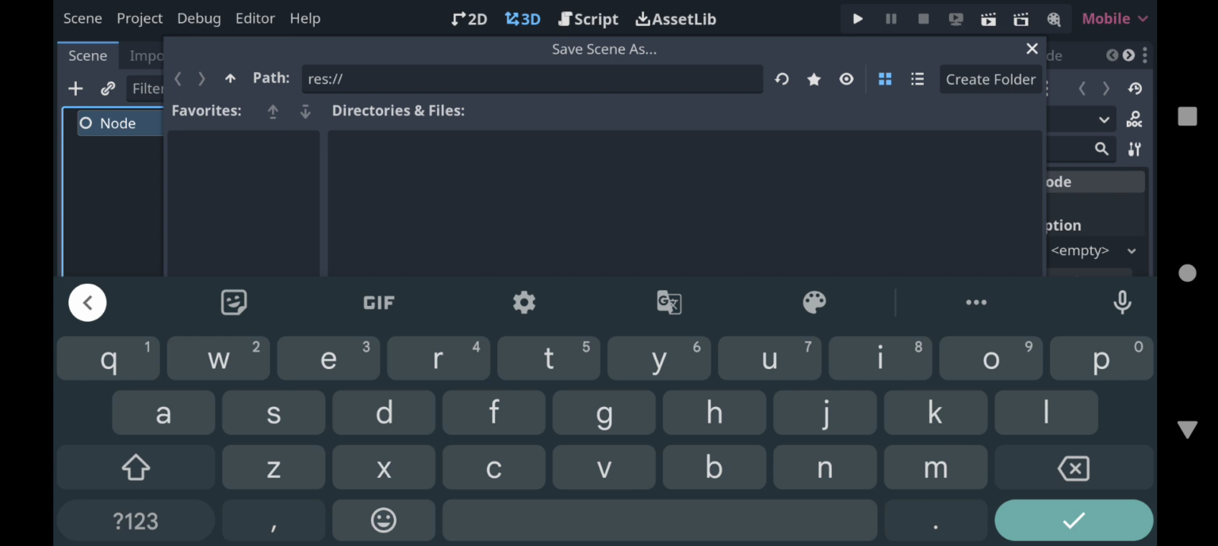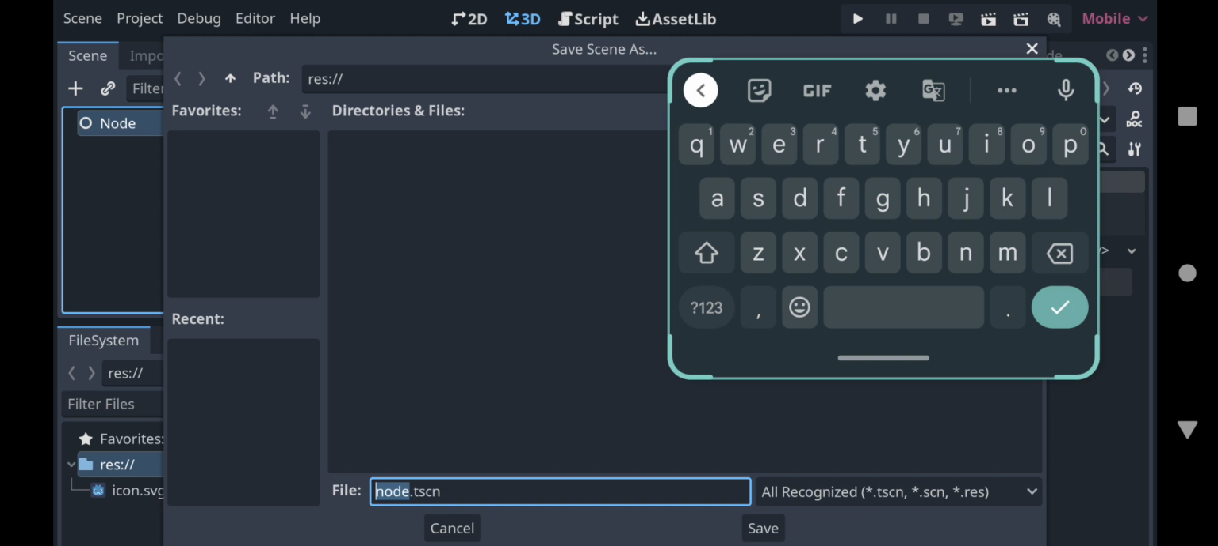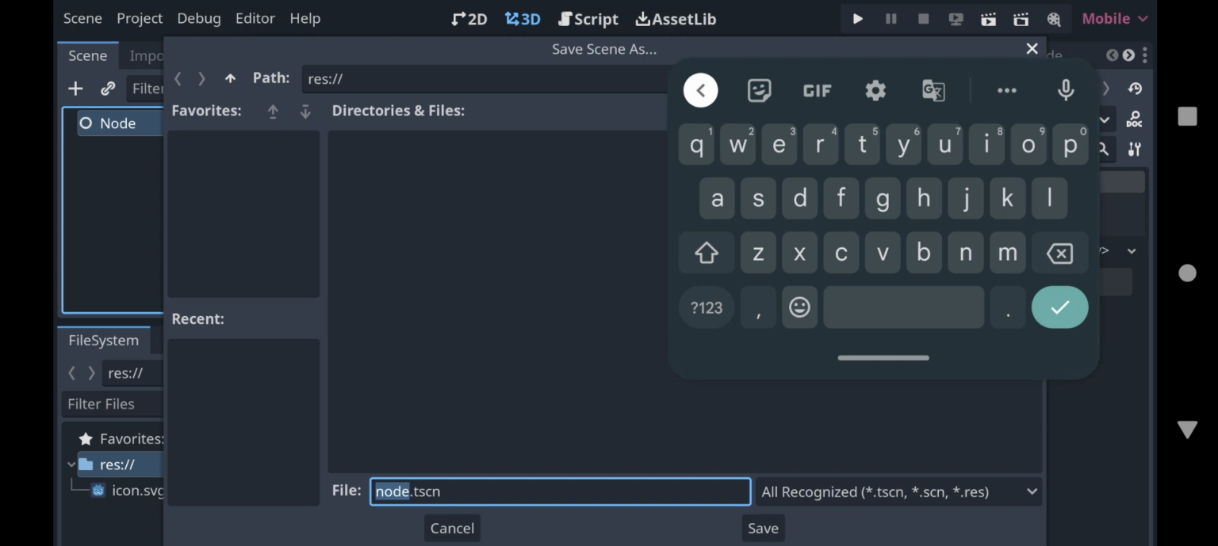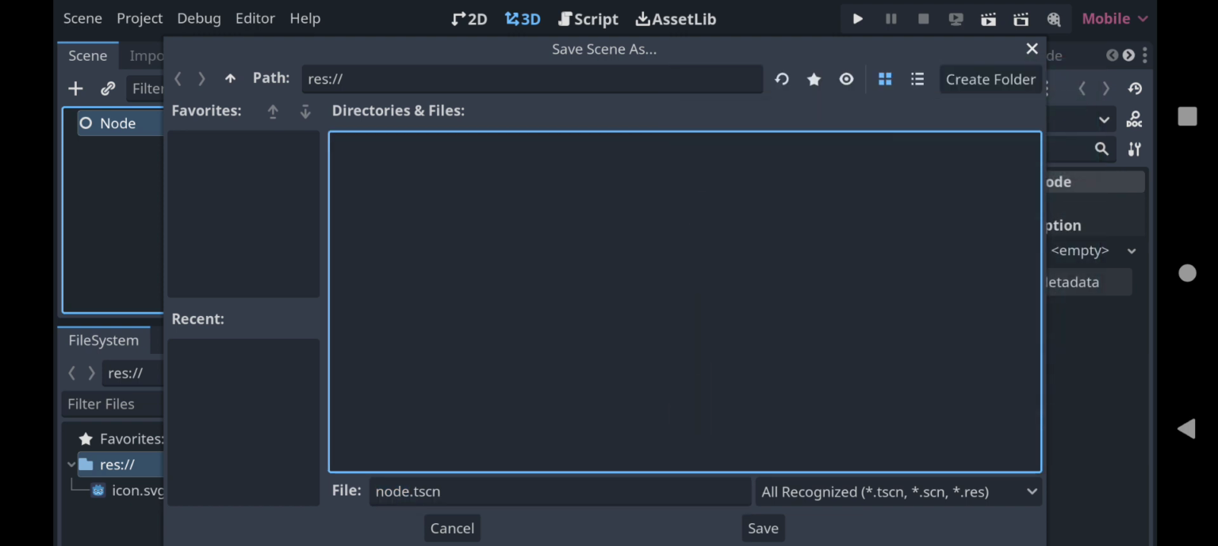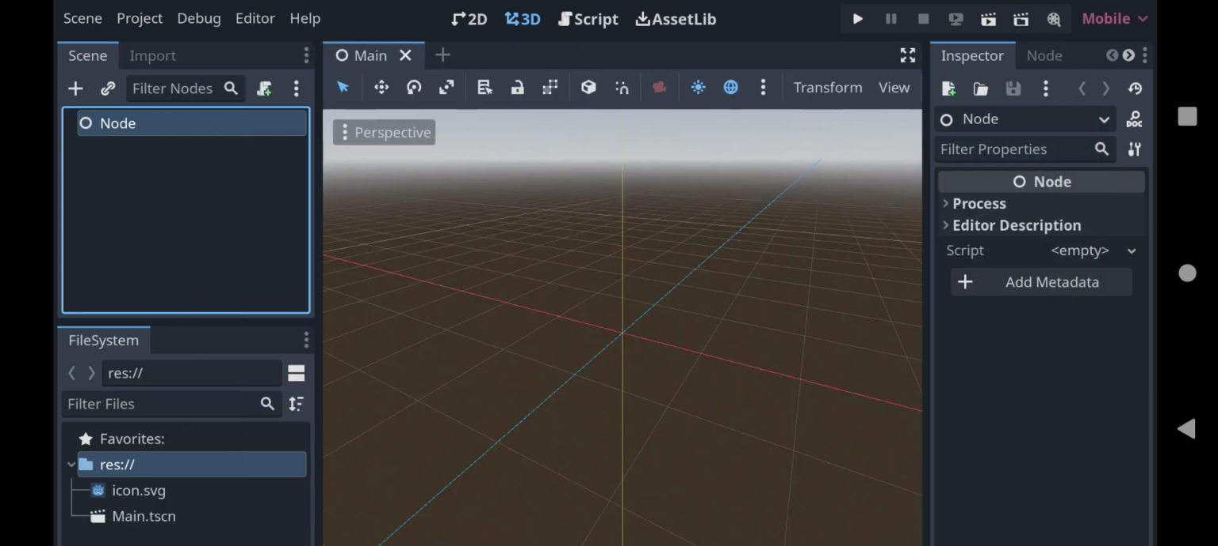So what I can do is go to the settings and make my keyboard floating, so now I can see the entire pop-up coming over here. Okay, it's a bit hard. Okay, now the cursor came over here. Now I can give it a name, let's say main. Okay, so my scene got saved.